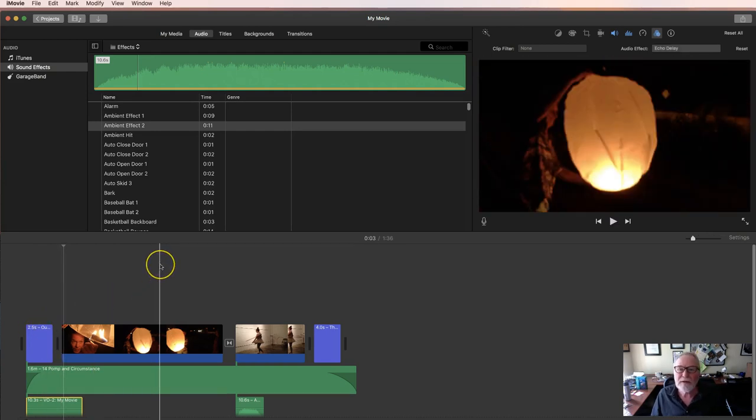Okay, so those are a couple of effects that you can use to significantly change your movie and make it look a lot different, make it sound a lot different.